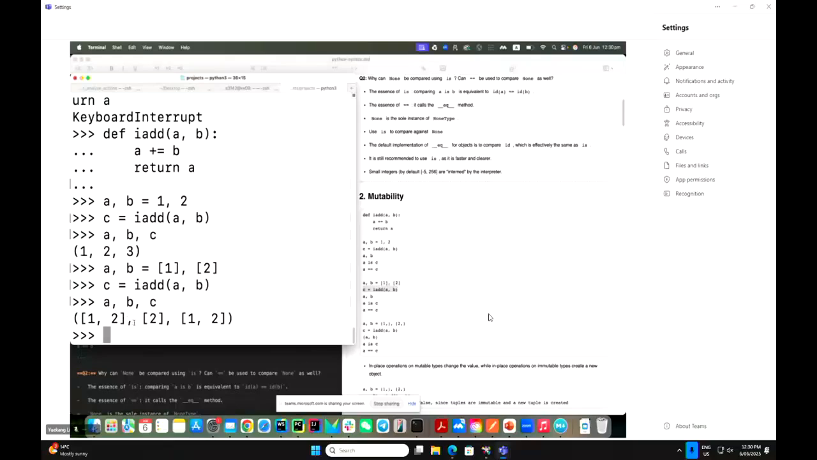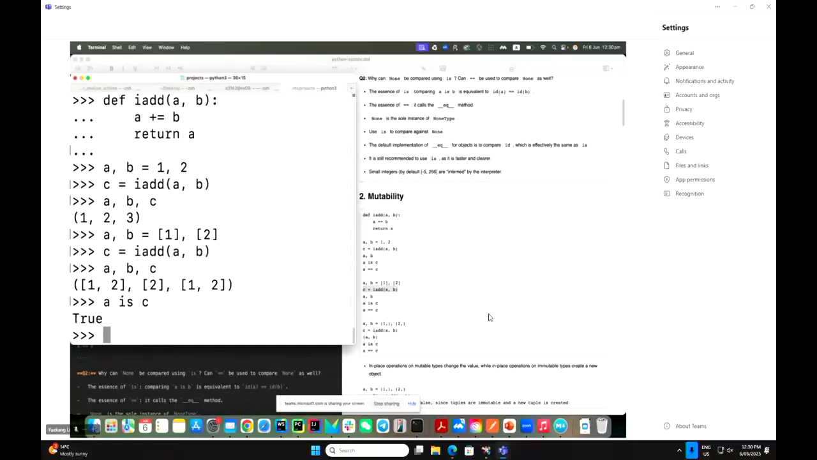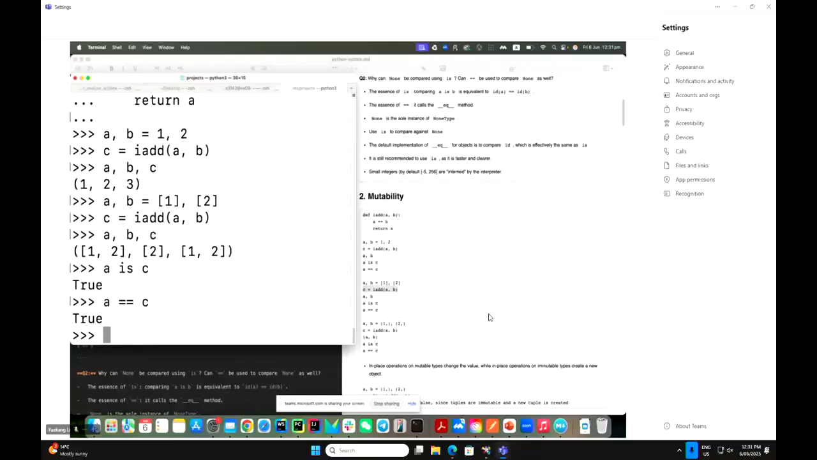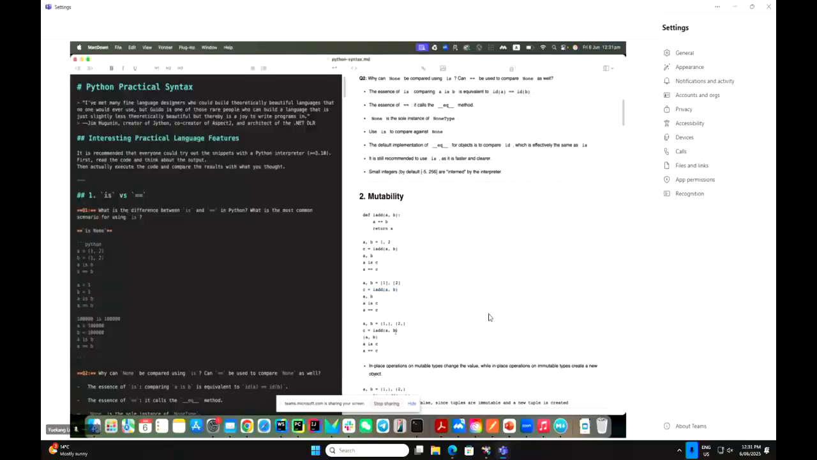So the value of A is changed here. And if we check A is C, what do you think will be the result? True or false? False, actually. Sorry, true. A is the same as C here. And we will explain why this is like this later. And what about A equals C? Of course, true, because the value is the same. And let's try another example.